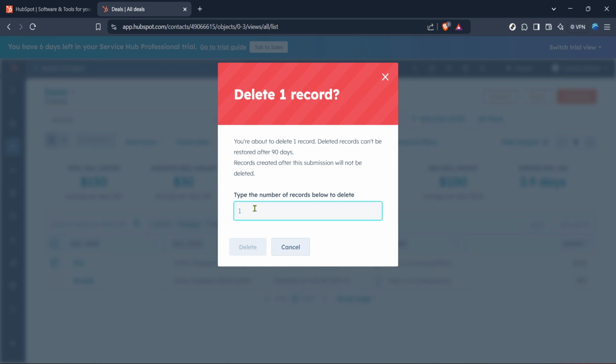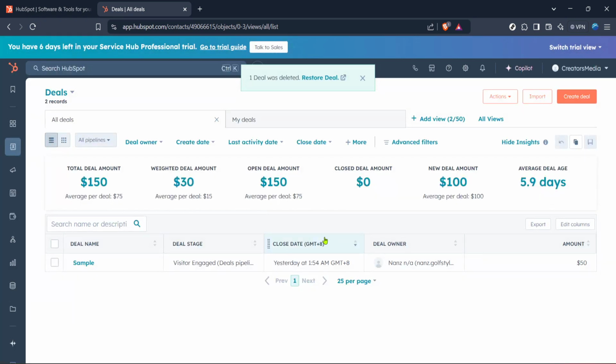Finally, the moment of truth. With your deal selected, look for the option to delete. This option is usually placed somewhere intuitive within the deal details or list view. Click on delete, and just like that, the deal will be removed from your HubSpot account. That's it. You've now successfully deleted a deal from HubSpot.